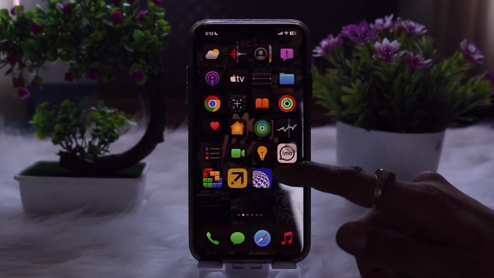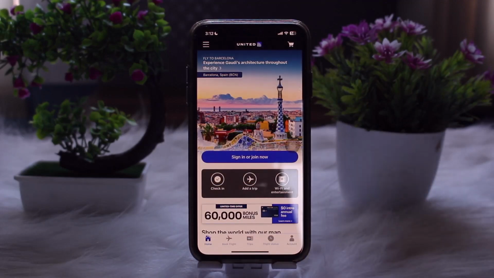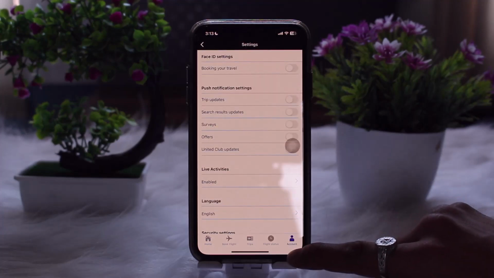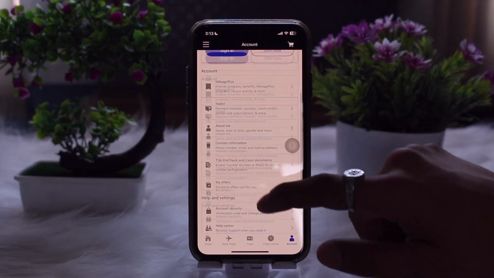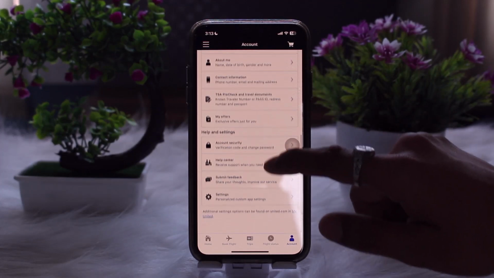So the first thing that you need to do is head over and open up your United Airlines app, and then once you're here, be sure to be logged into your account as well. Now once you're logged into your account, what you need to do is tap on the account icon on the bottom right corner of the screen. Now here you'll see a list of your accounts. Now all you got to do is scroll down and then tap on settings.